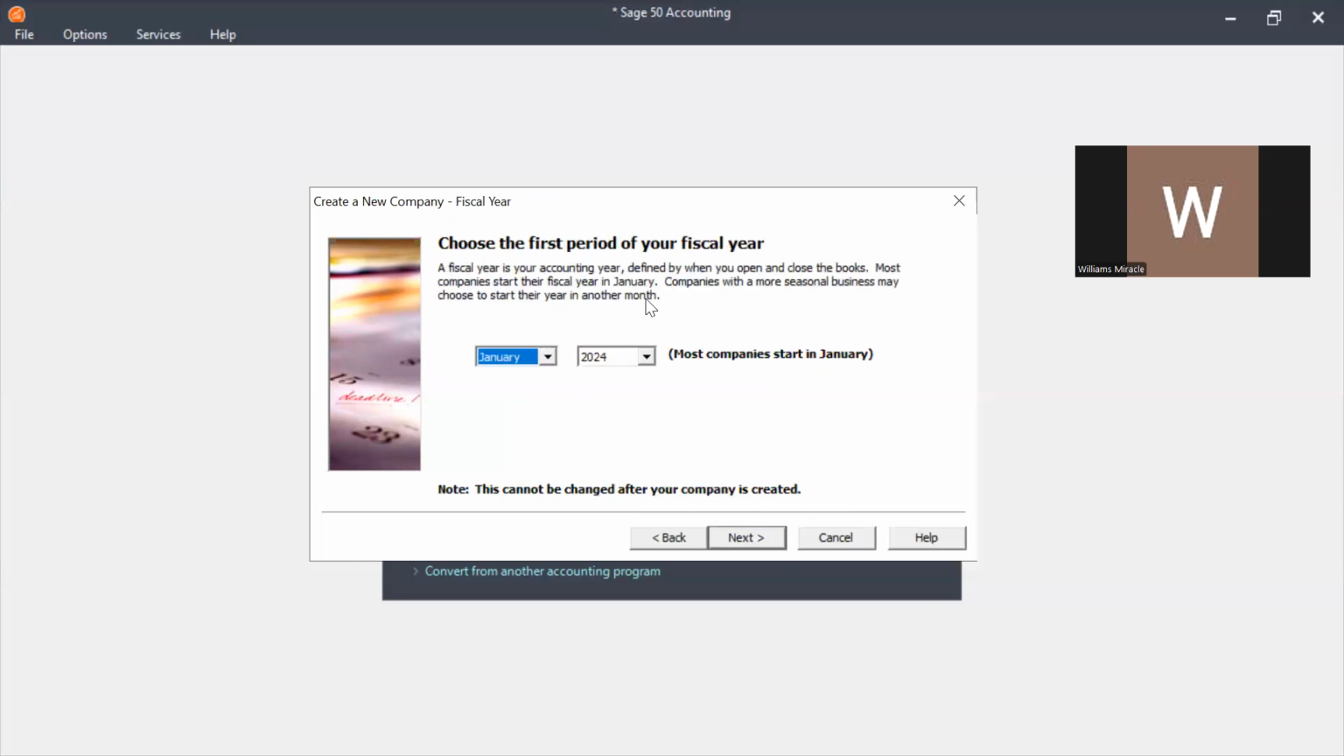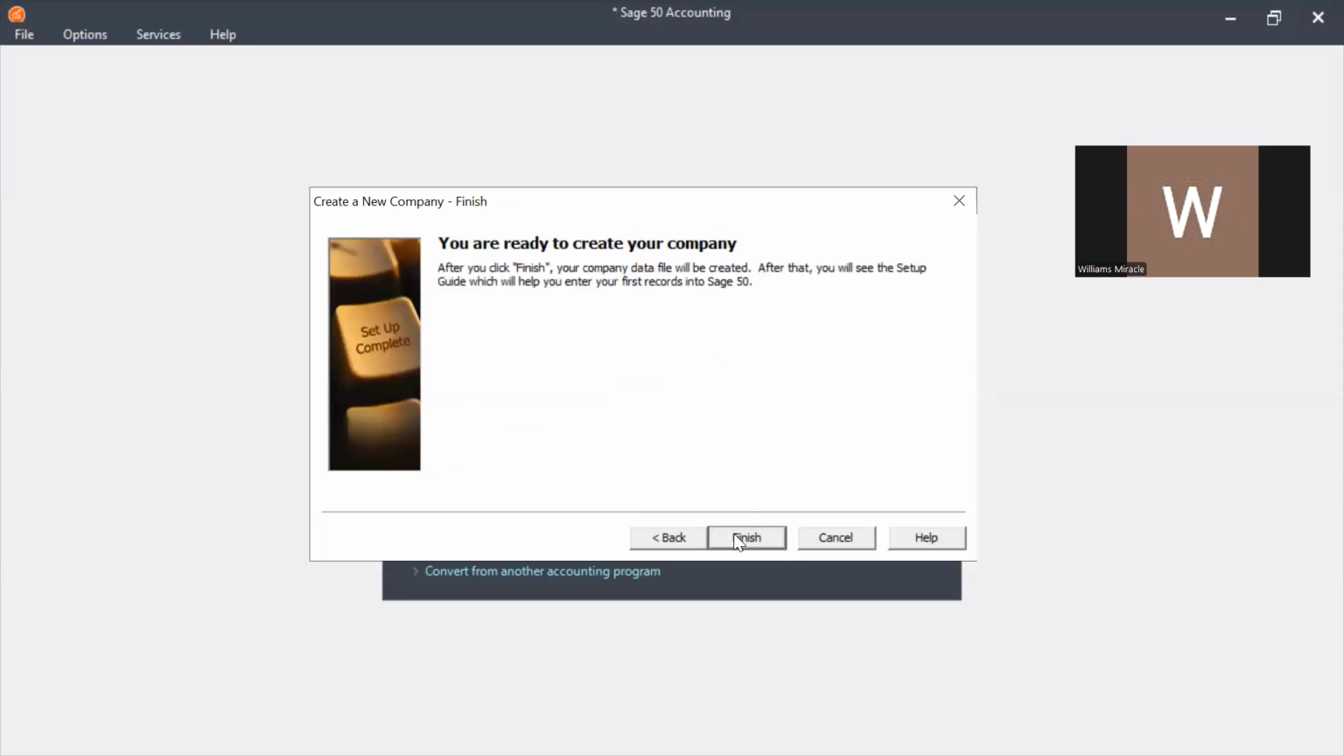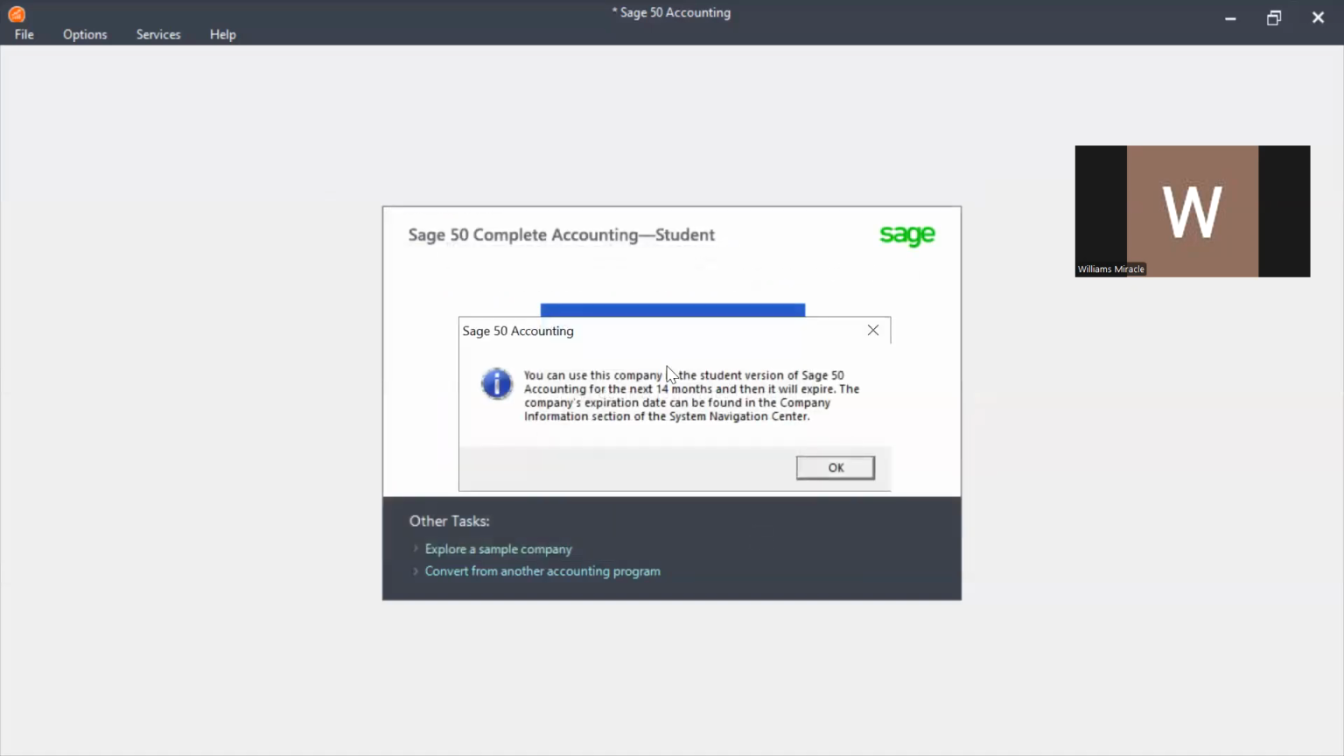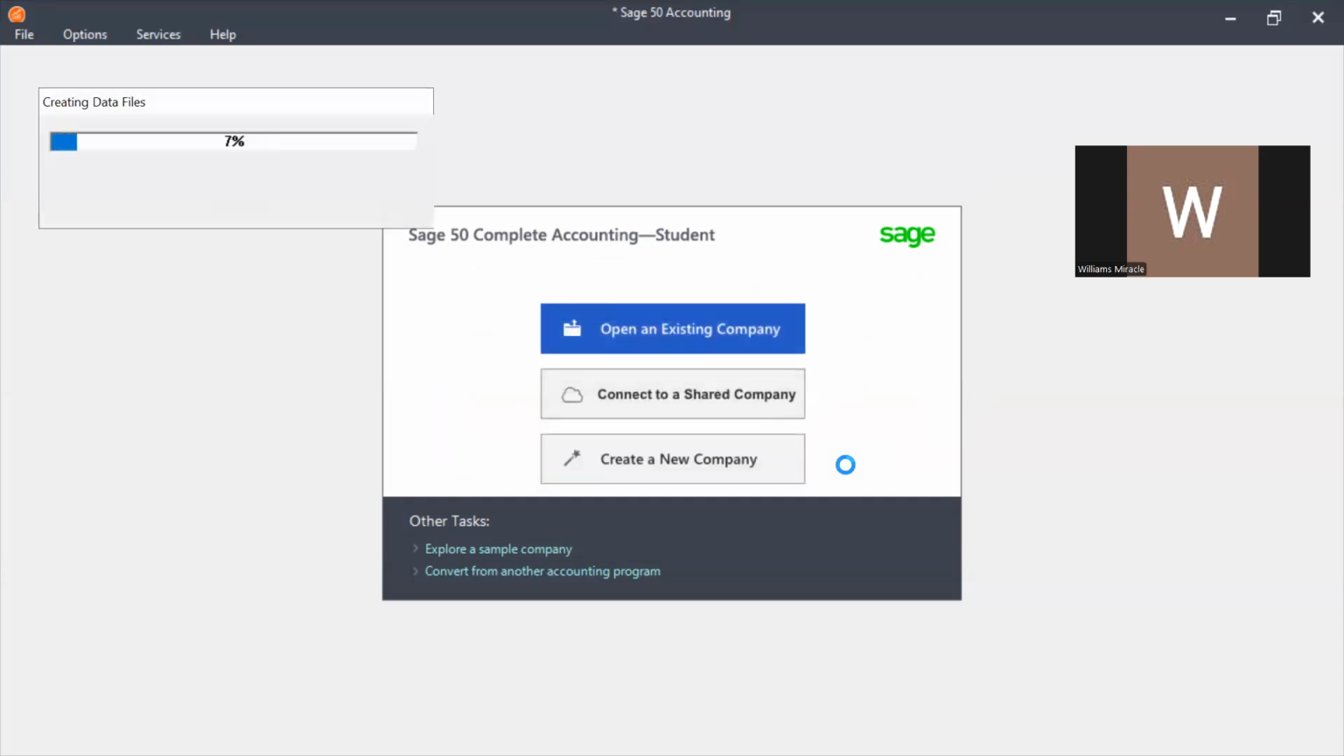Choose the first period of your fiscal year. We say January, whichever the month is, you select it. Select the year, and then click on next. You are ready to create your company. Then you click on finish. It brings this up again, that you can use this company in the student version for the next 14 months, like I told you. So you click OK, and then you wait for it to load up.